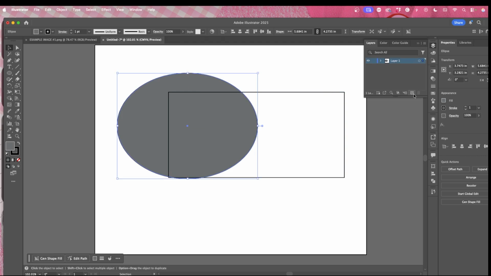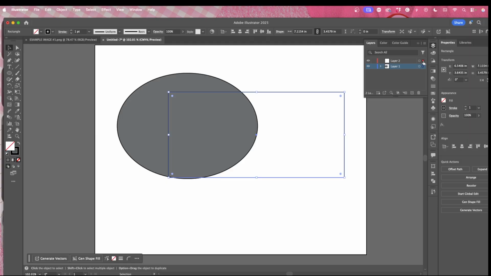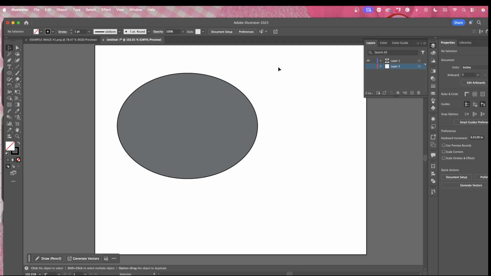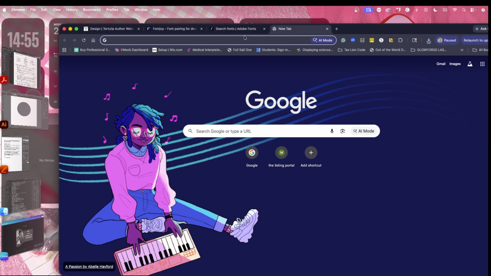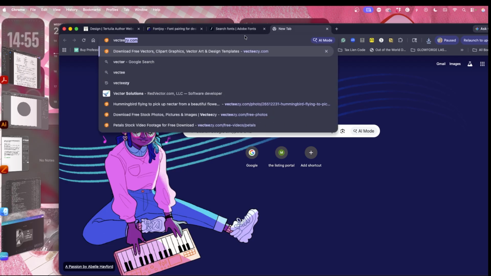So remember our layers. Let's go ahead and separate the layers because right now we are going to work on just that. So if you want to, you can always rearrange your layers. And now we're going to hide it because we're not going to work on this right now. So right now we're going to find our Vecteezy.